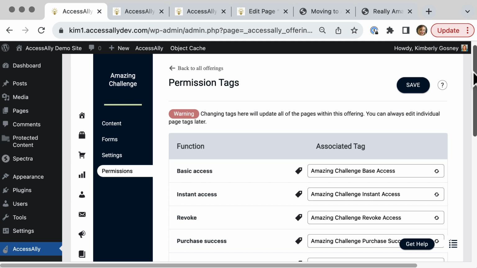Every course or membership has a similar tagging structure inside offerings. So you may see the tags worded differently. There could be underscores between the words, but each tag serves a really important purpose. So by looking at your pages, you'll know which tags you're using.